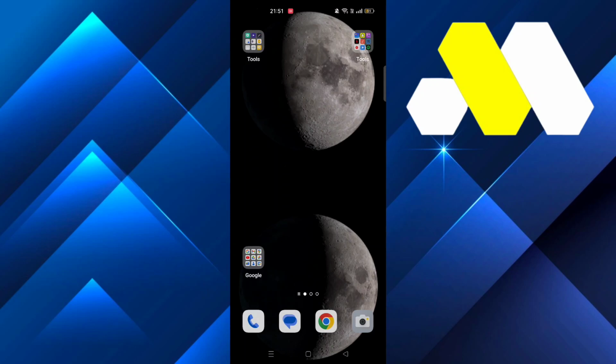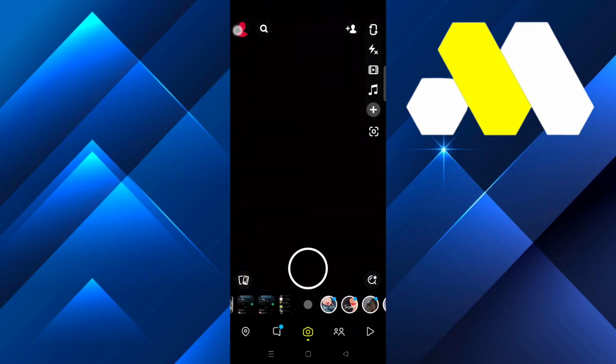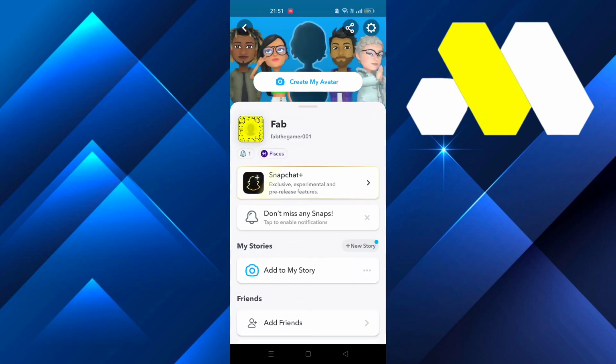We're going to show you how you can enable Snapchat dark mode on your phone. So when you go to Snapchat, you see that mine is in light mode.